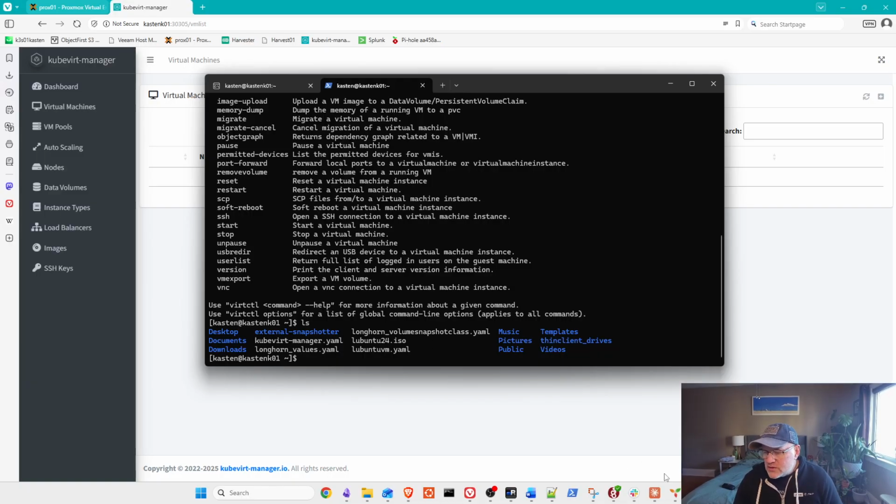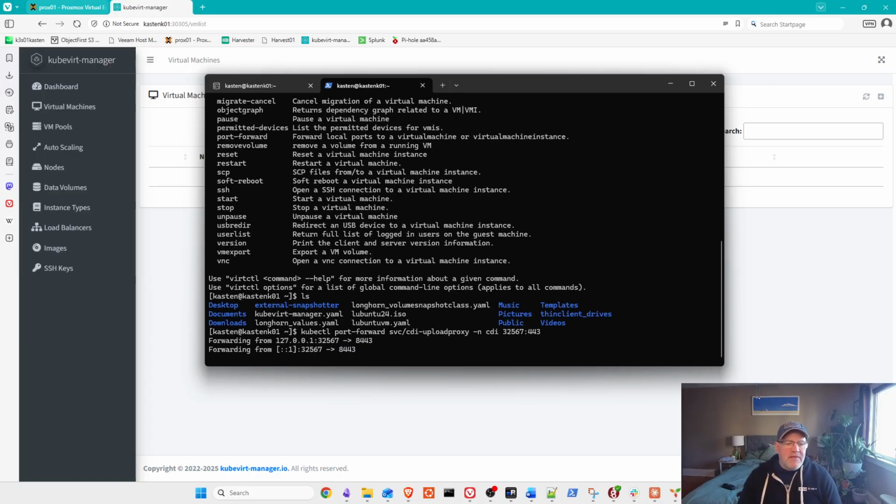Okay, so here comes the first command. Very simple. The first command is we want to port forward. So I'm going to copy and paste this so you can see it. That's going to port forward to the CDI upload proxy. Okay, so I'm going to push that forward, and there it's listening. Great. And then I'm going to run this long command.